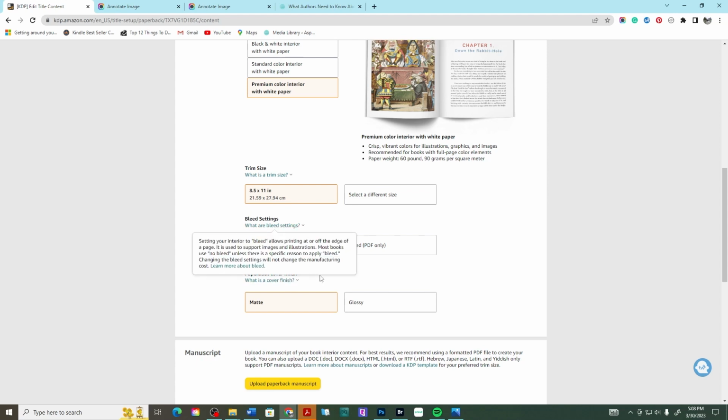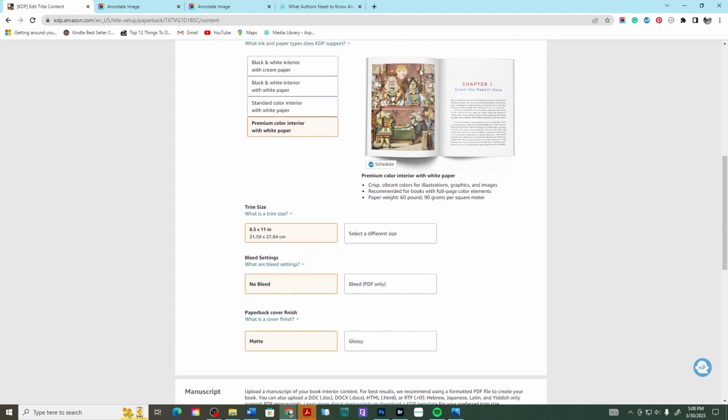The majority of authors will want to select no bleed. No bleed has no pictures going to the edges of the book. Authors that are publishing a picture book or books that have a lot of images may want to select bleed. This particular workbook does have a color strip that runs all the way to the edge of the book, so I'll select bleed. But if you are a primarily text-based book, you'll want to select no bleed.